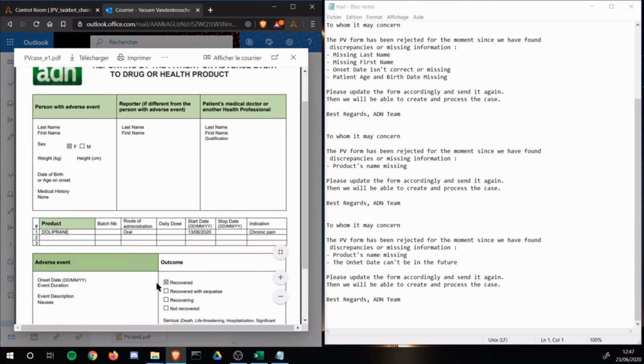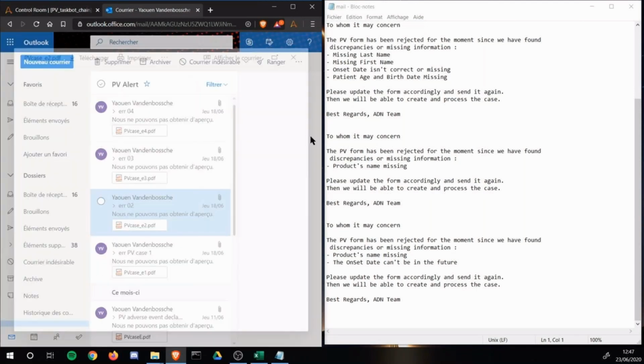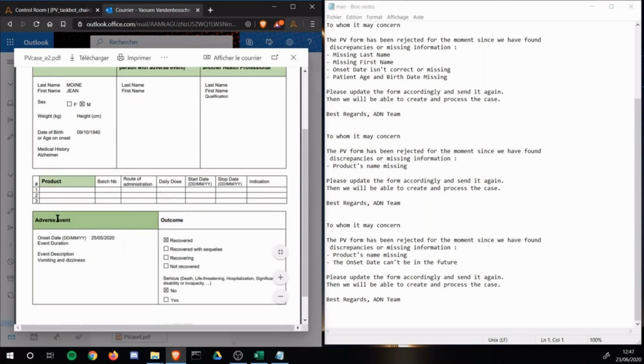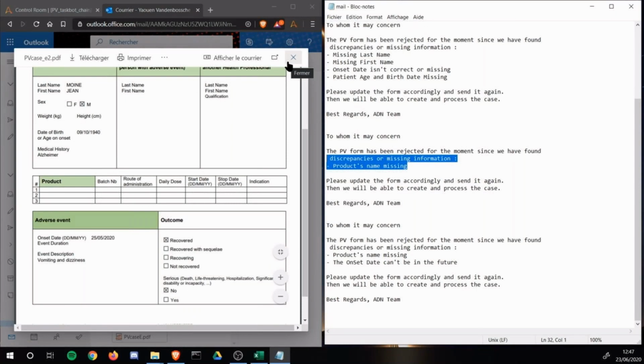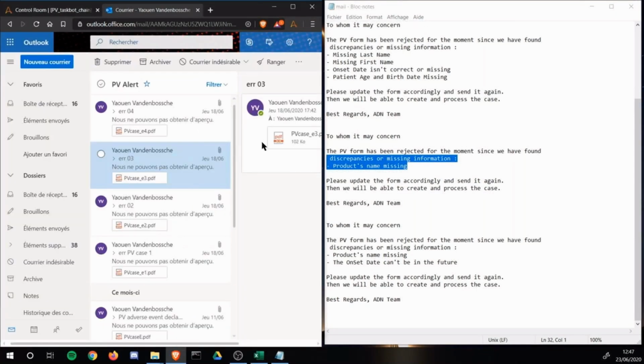So here we have a missing last name, missing first name, onset date is missing or incorrect, and patient age is missing. So we can see the corresponding email, which is the top one. And here another case where product's name is missing. So we can see the table row is not completed.